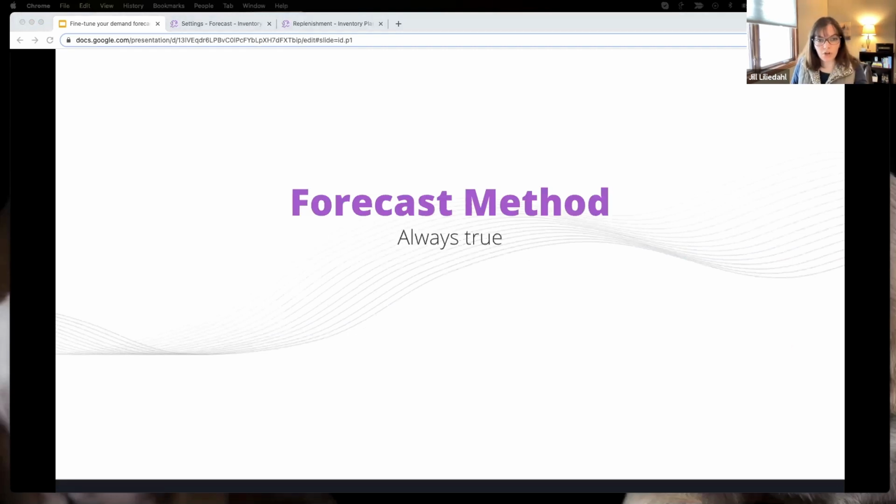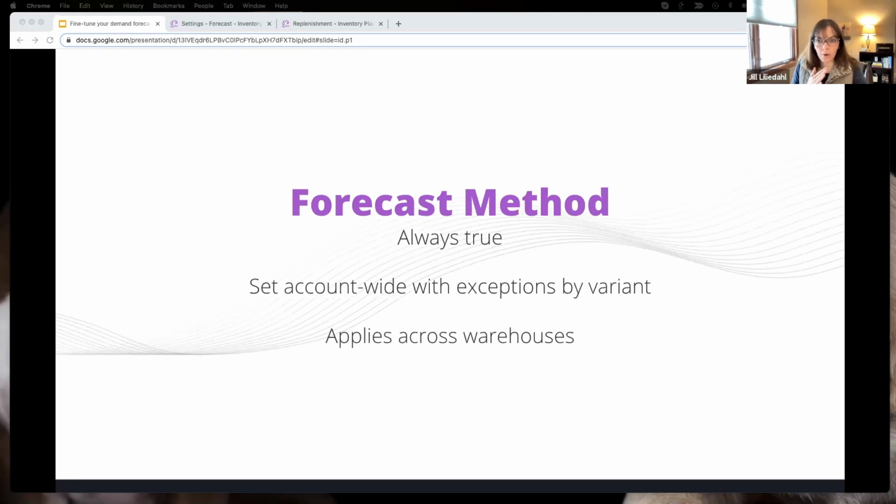So as I said, these are things that are always true about your items. Seasonal, non-seasonal, are they trendy? Those sort of things. This is something that you can set account-wide, and you can make exceptions by variant. So it would be really common, for example, to have both seasonal and non-seasonal items in the same store. So those need different forecasting methods. A forecasting method will apply across all warehouses. So it's not possible to say something is seasonal when we sell it at Amazon and non-seasonal when we sell it through Shopify. That doesn't really make sense. We're looking at how does this item perform all the time, okay?